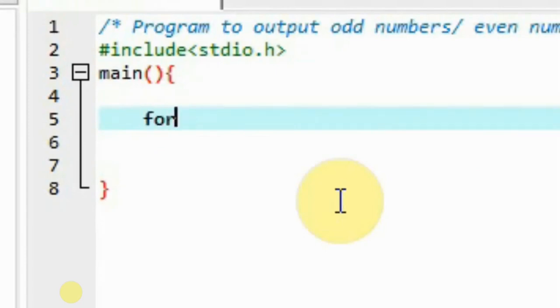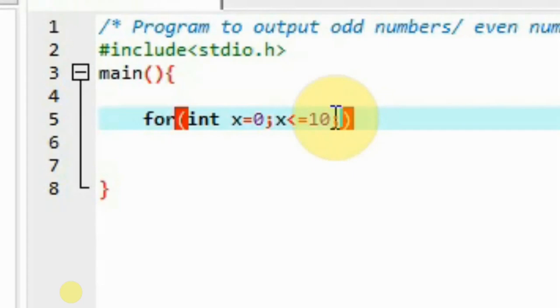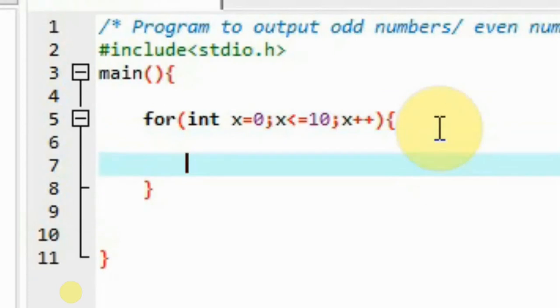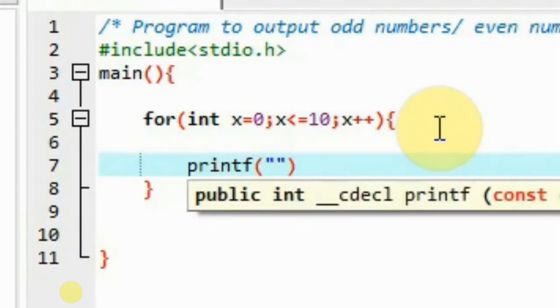So let's begin with the for loop structure. Remember, for has three parts where we initialize, then we set the condition on the second part, and the last part, what we do is we either increment or we decrement. So we're going to increment. So the condition is x less than or equal to 10. And this is our increment. So first we're going to test if it is able to output the value of x. Remember, it's an integer, therefore it's %d.